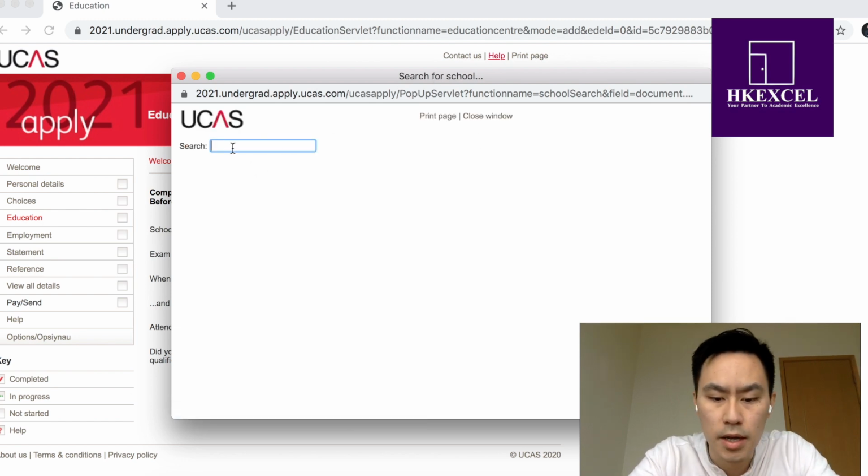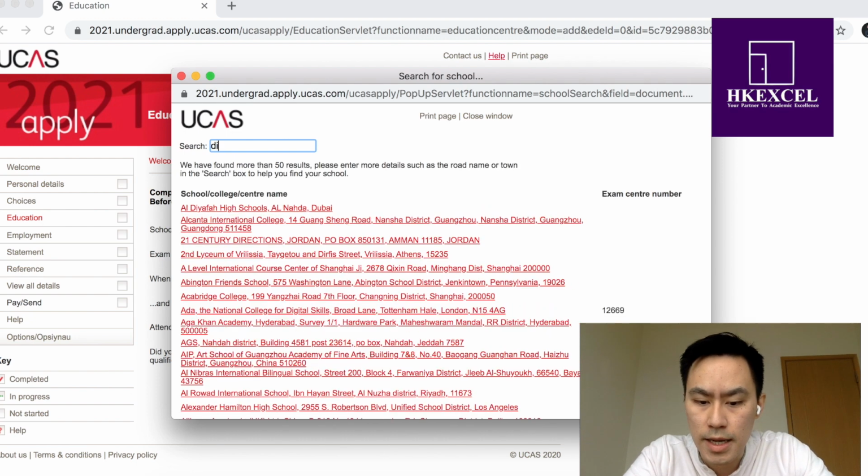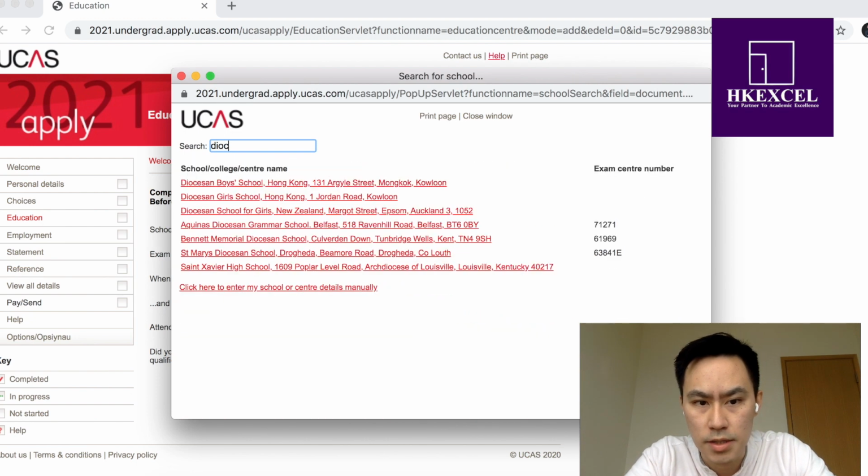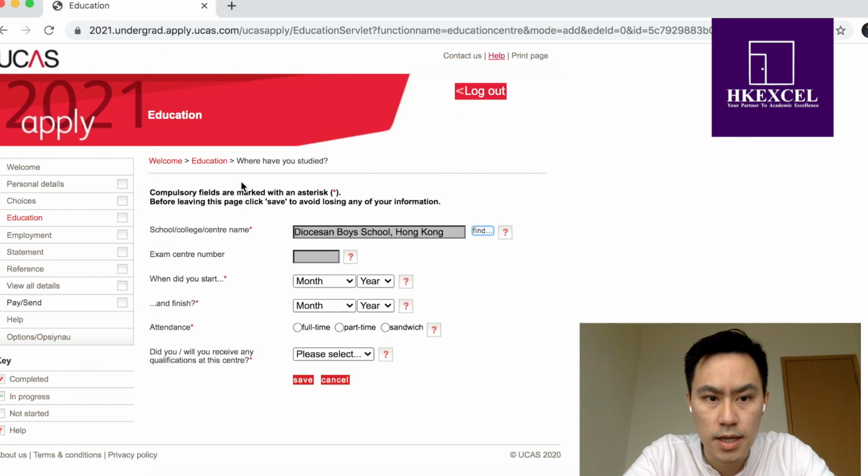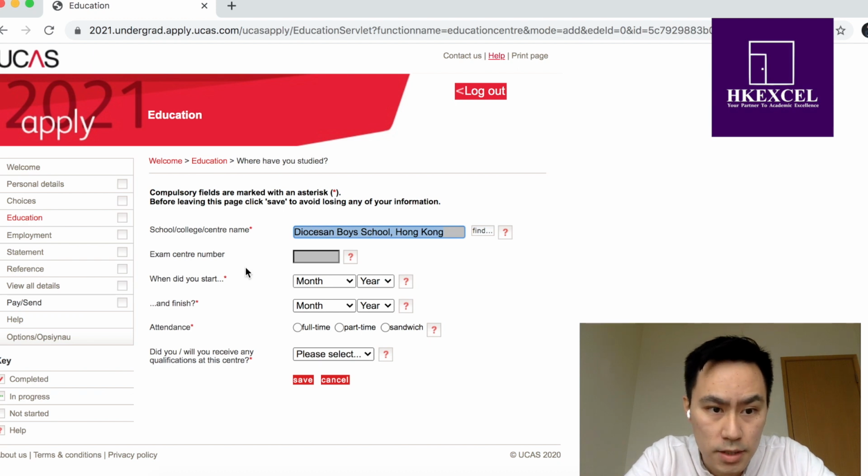So let's say my secondary school back in the time, which is Diocesan Boys School in Hong Kong, right? So you can see that. I just need to type a few words, and then my school will show up, right? And then for this one, you don't need to fill in because it's already filled in with the school name, right? So you can see they don't have the asterisk sign right here.